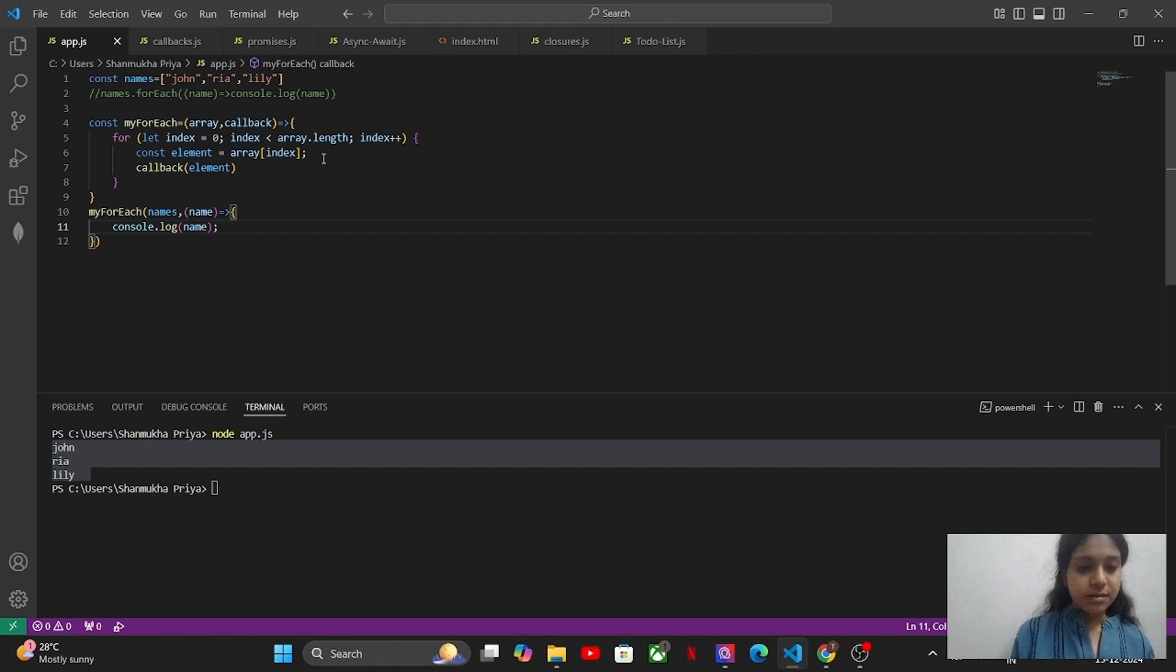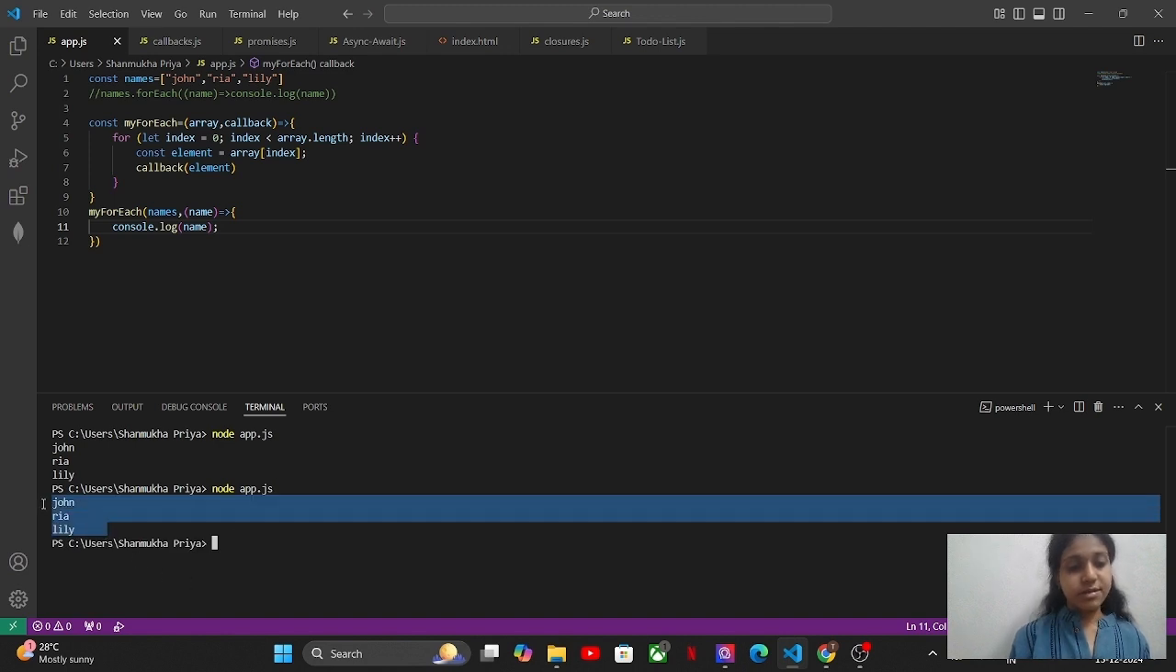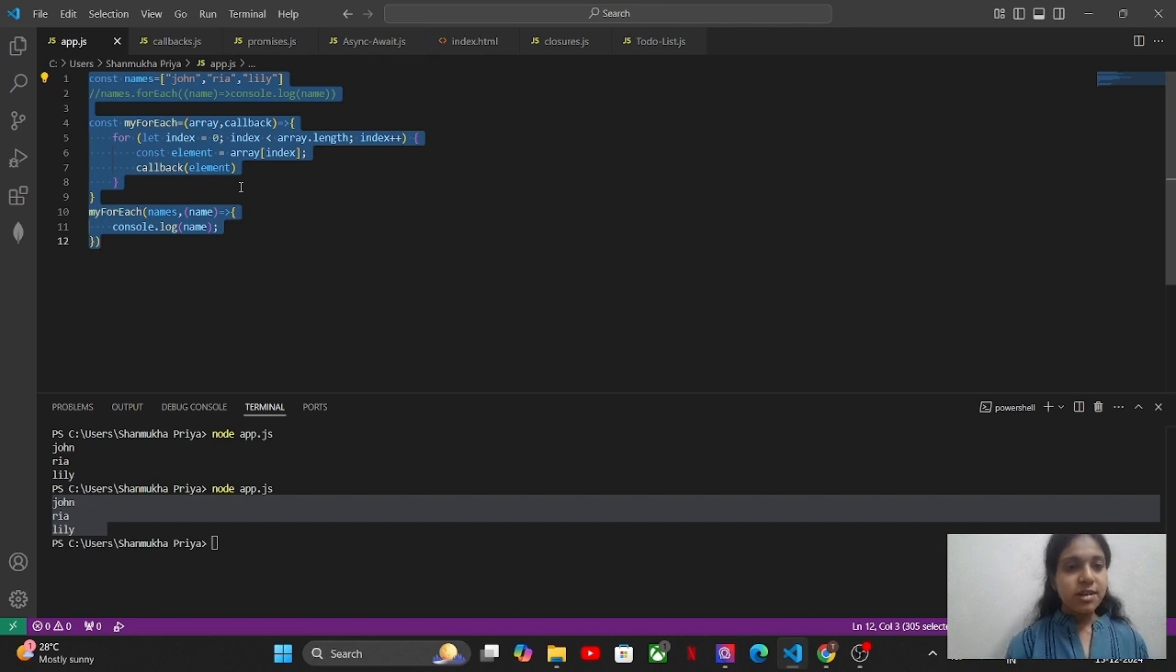Let's run this: node app.js. See, here it is giving us the same. These two are examples of synchronous. Synchronous is nothing but it means that you can only execute one function at a time. Now coming to asynchronous, it can execute multiple functions at a time. You don't have to finish executing one function in order to move to the next function. So callbacks are used in asynchronous mode.